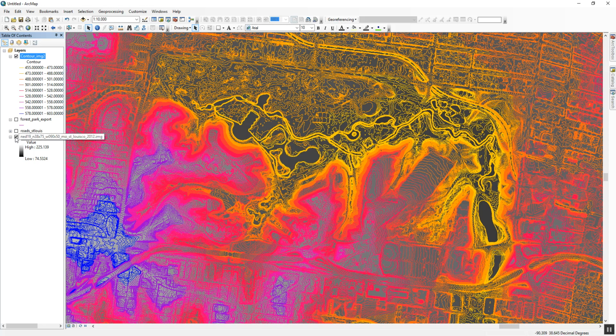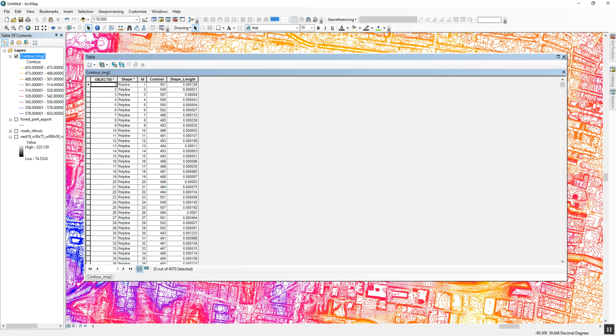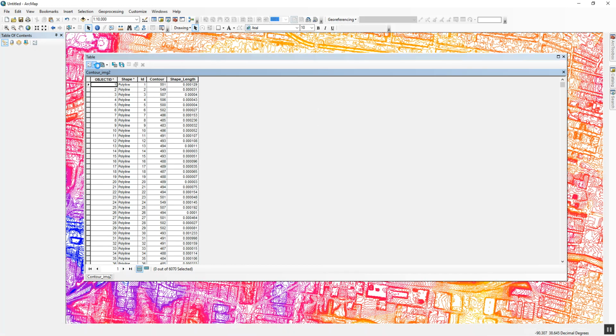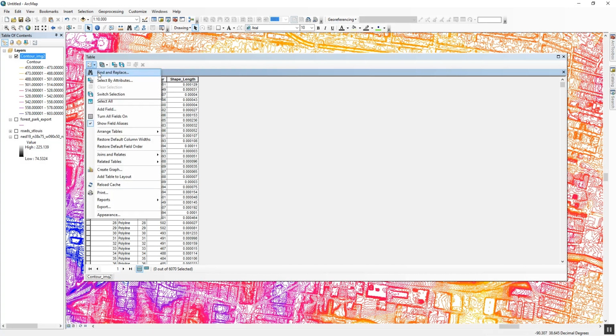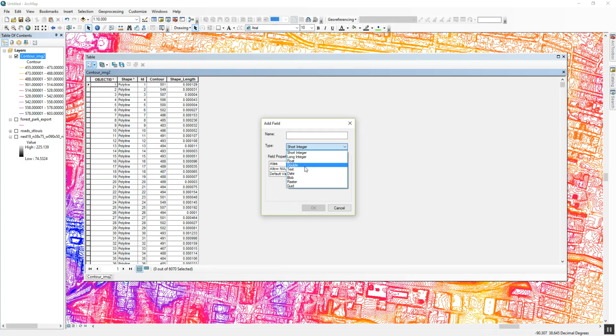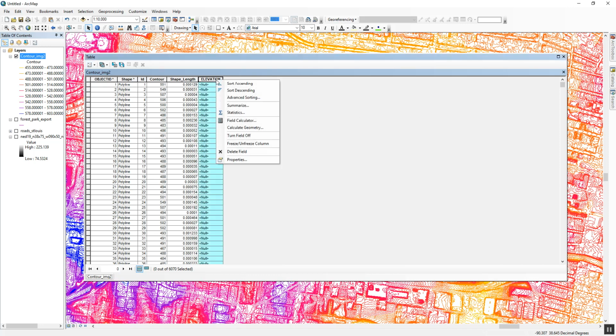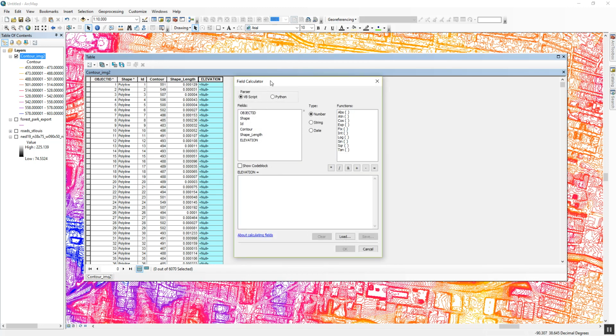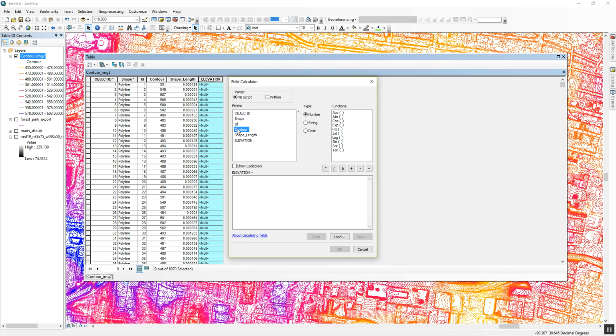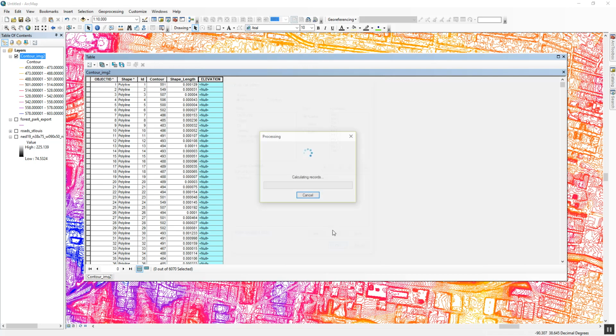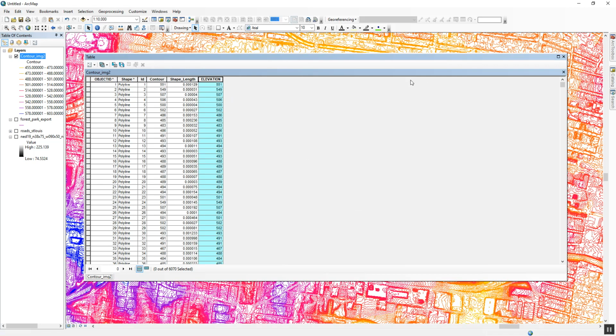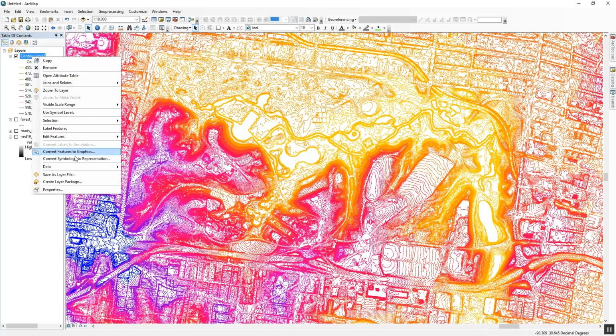Now, when you're ready to export this information to AutoCAD, you want to go to the attribute table for this data set and click on the Add Field option here. We're going to set this as a double, and call this field Elevation, spelled exactly like that. Click OK. Right click on the column Elevation, go to Field Calculator, and set Elevation to be equal to the contour just by double clicking on this Contour line here, and then you're done.